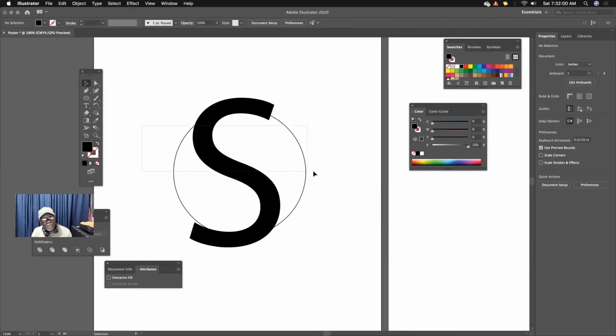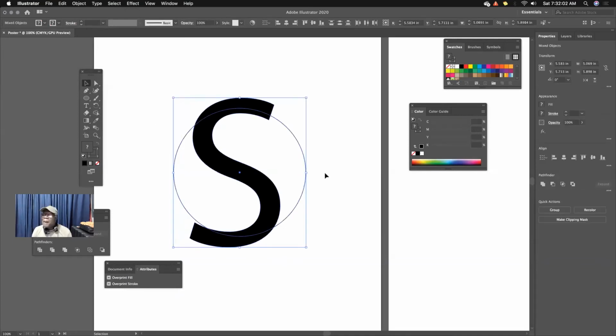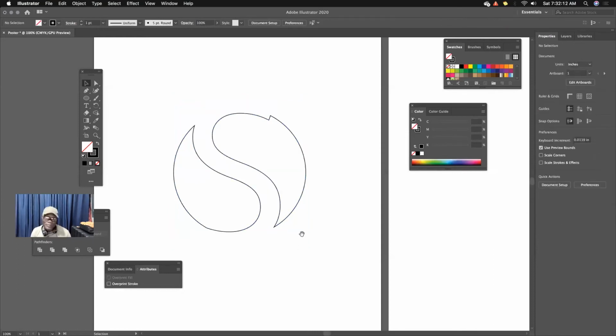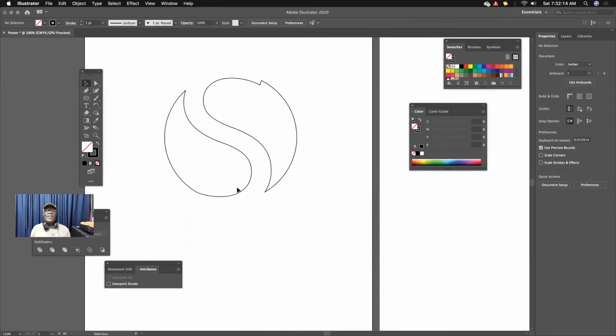Yes. Select all of it together based on whatever we did over here in the Pathfinder. See what happened. What do we have? It became a logo, a Superman logo. Fair enough? You can see the S, you can see the yin and yang.